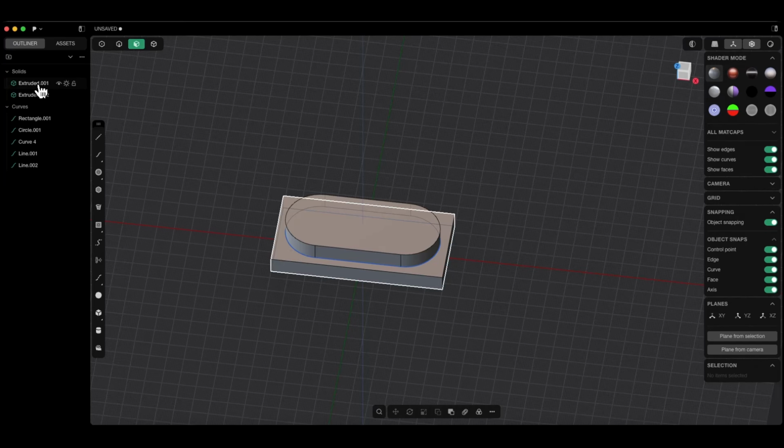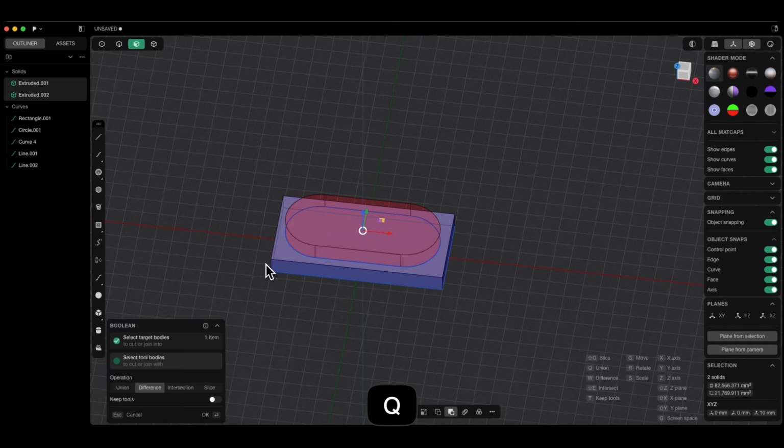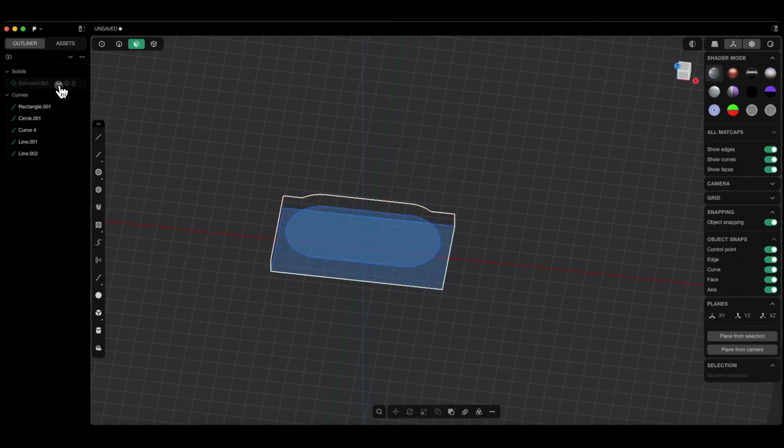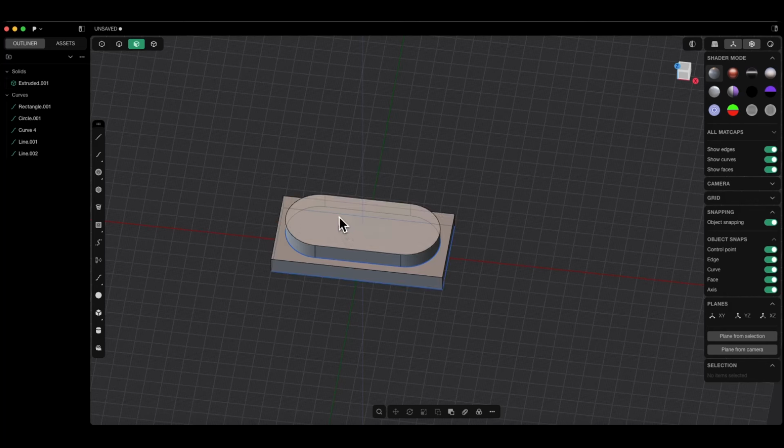hold Ctrl and select both solids. Move the cursor over the workspace. Activate Boolean tools. You can select this icon or hit the Q key, and here choose Union Operation and click OK, and done. The solids are now one, but there is another way.